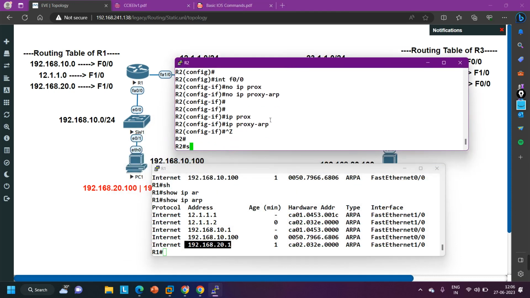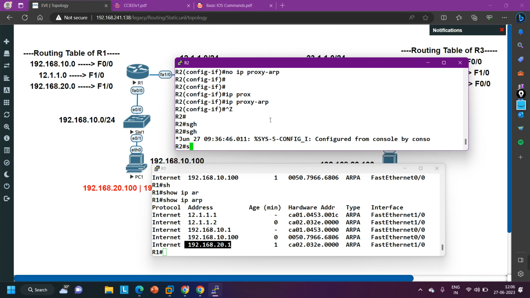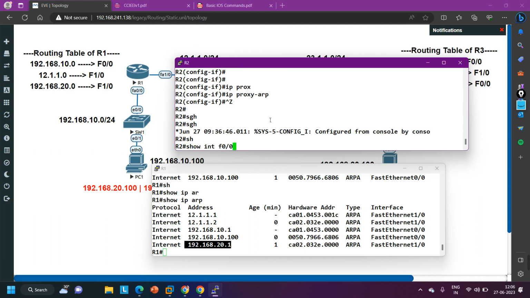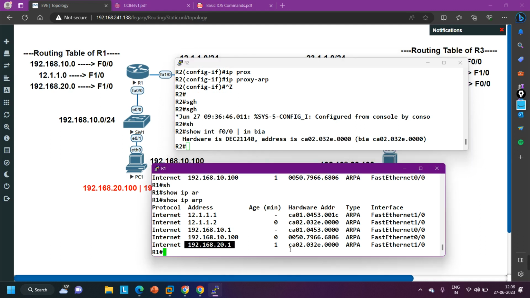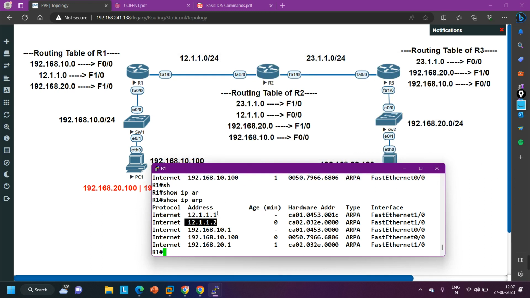See, interface F0/0, include bytes. See, this is the MAC address of the router interface. But according to router 1, this is the MAC address of 192.168.20.1, and the MAC address of 12.1 is also the same. Getting my point? So there is some wrong information inside the ARP table of router 1. Yes or no? Yes, because you have configured static routing by using an exit interface.